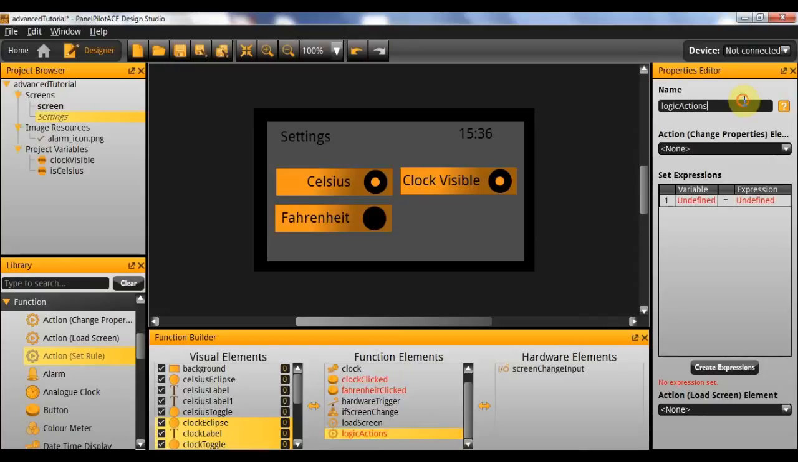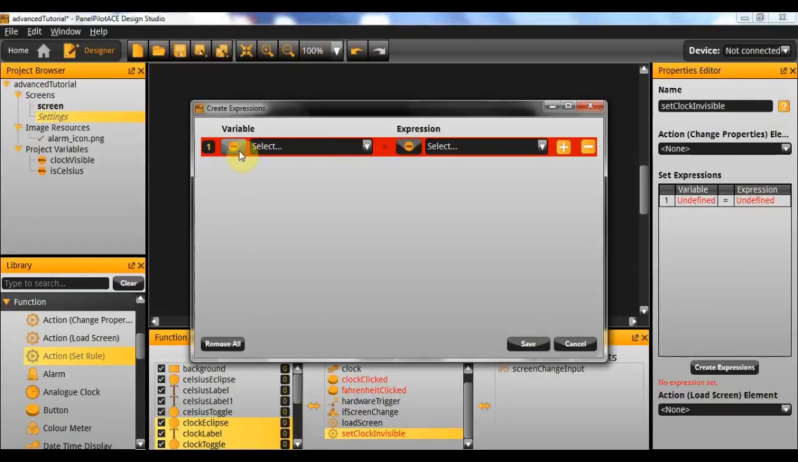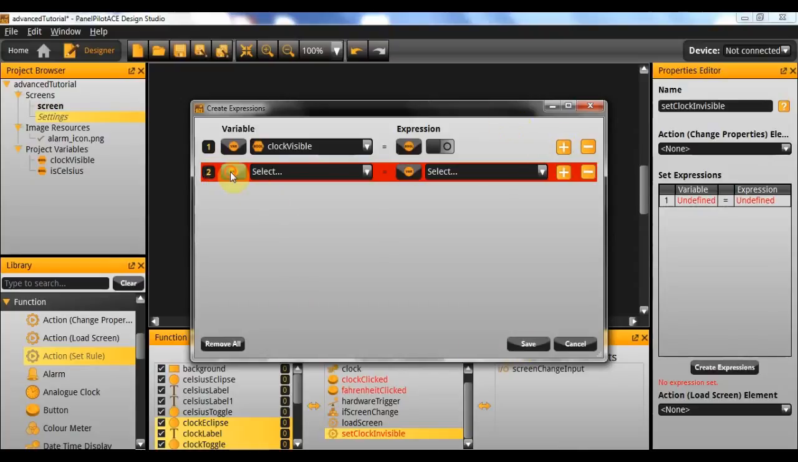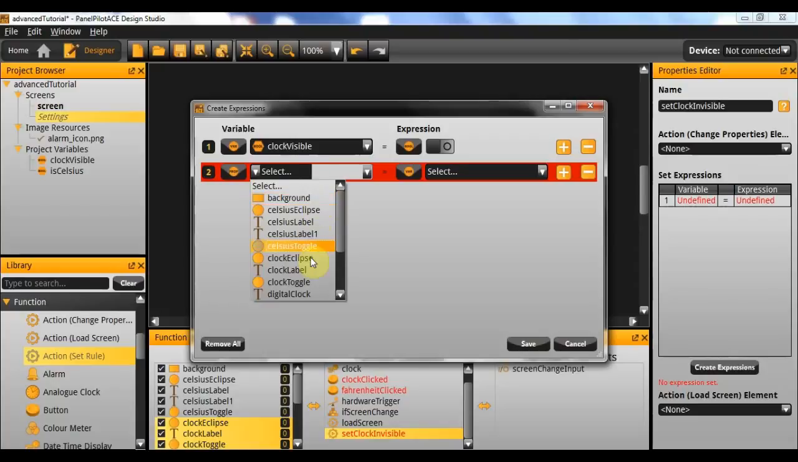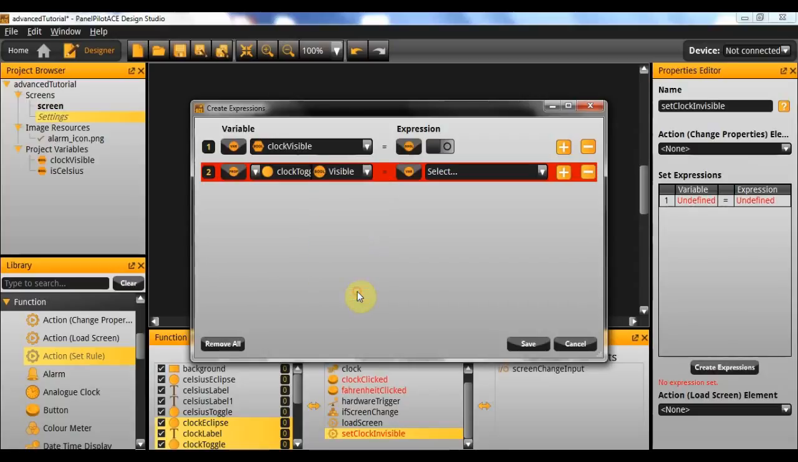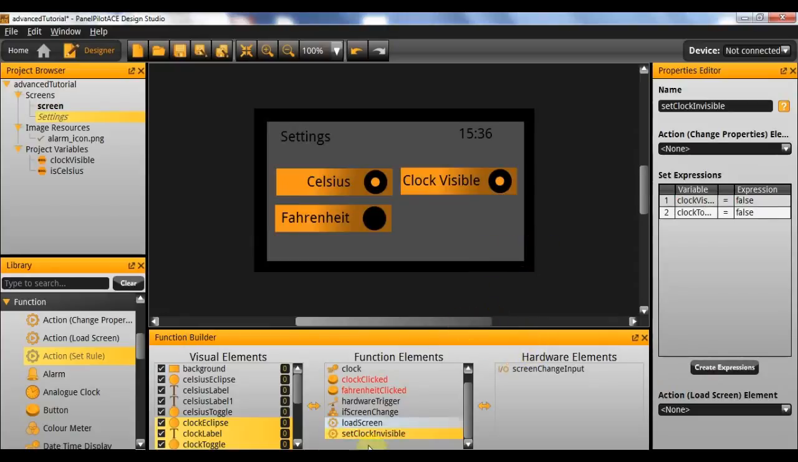So we'll need one action that will set clock invisible. And what we want this to do is to set the clock visible variable to a Boolean false, and as well as that we want to change the property of our clock toggle, and we want to change its visibility to false. So there you go. Set clock invisible will now remove this toggle in the middle, and we'll set the project variable clock visible to false.